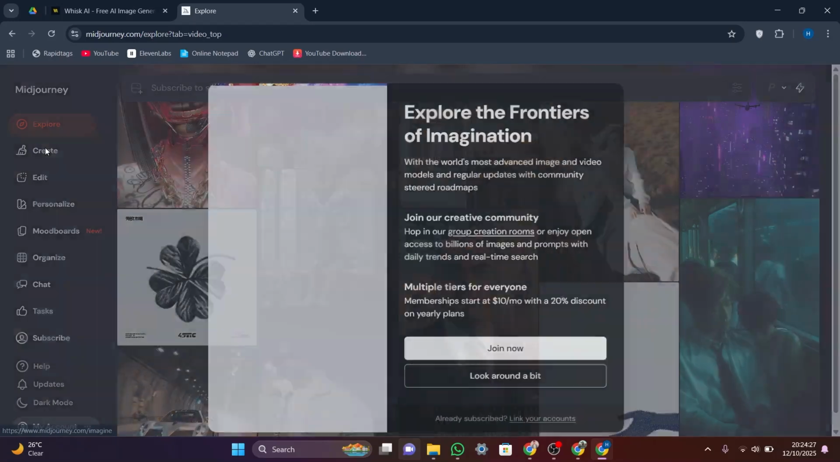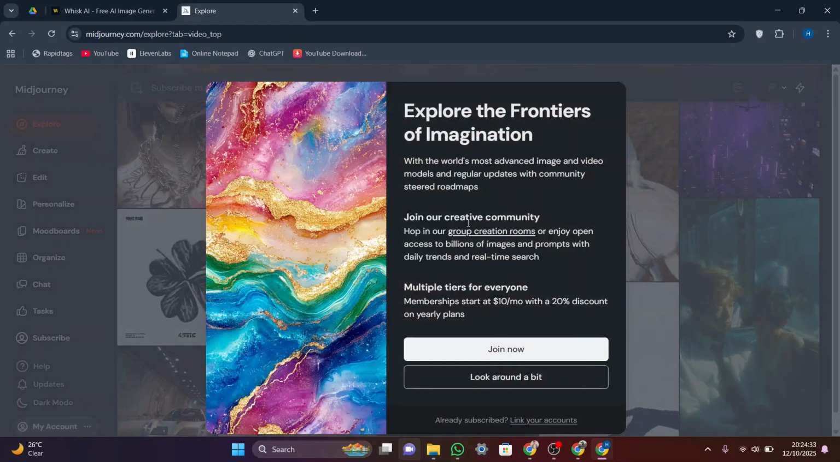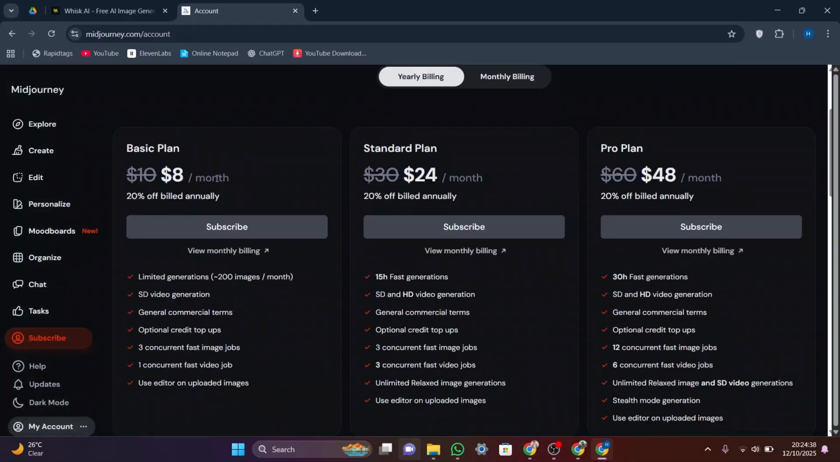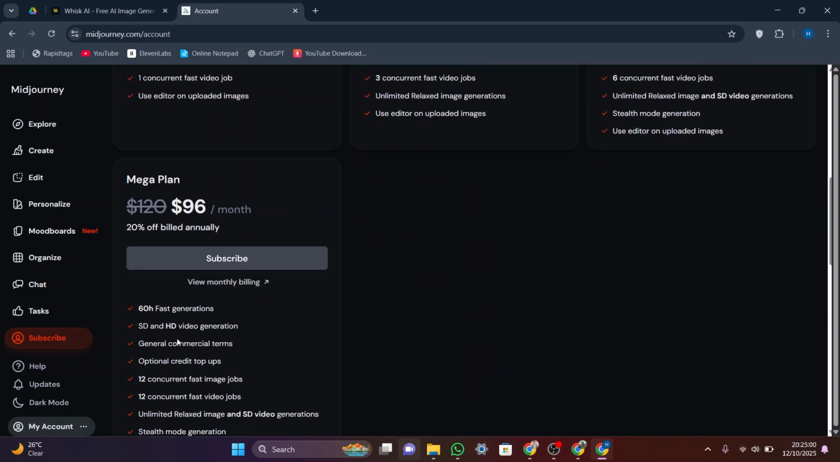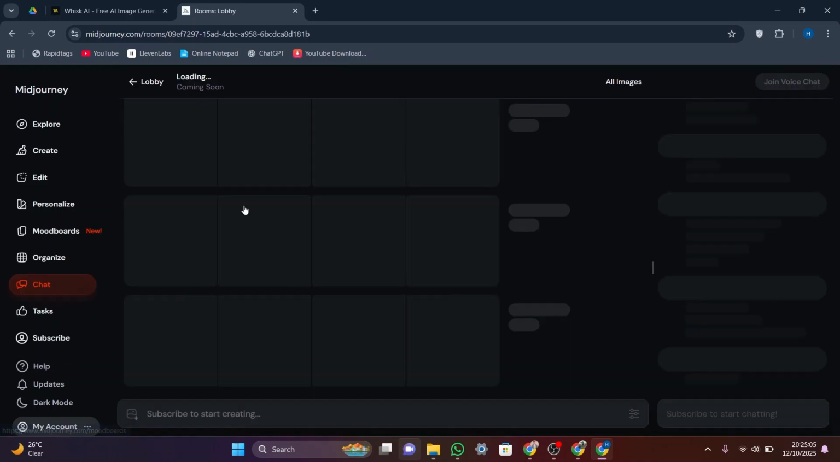If you want to make simple and clear images fast, Whisk is easier and more beginner-friendly. It's also more predictable because you can guide it using your own photos, but if you want creative, artistic, or fantasy-style pictures, Midjourney is the better option since it gives you more control and unique designs.